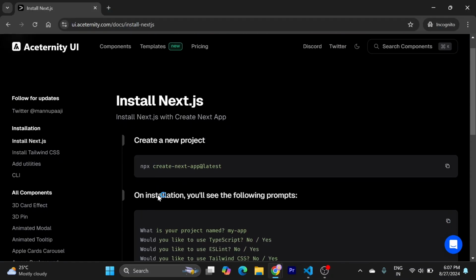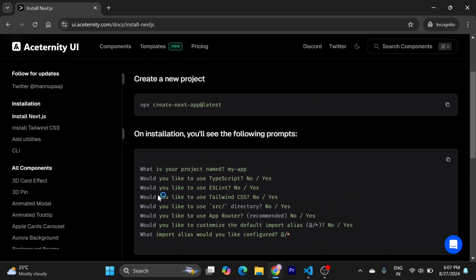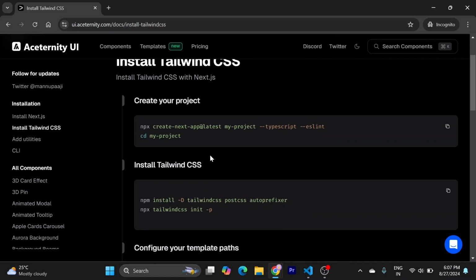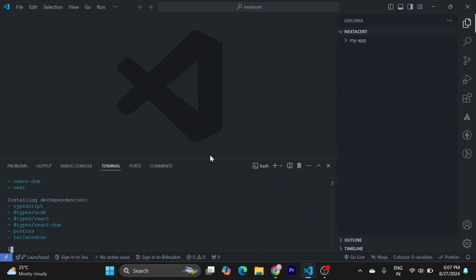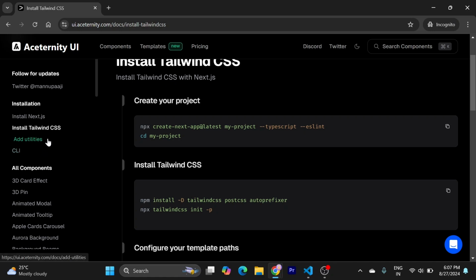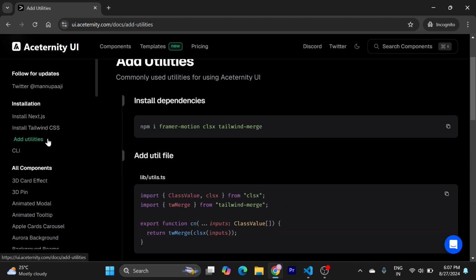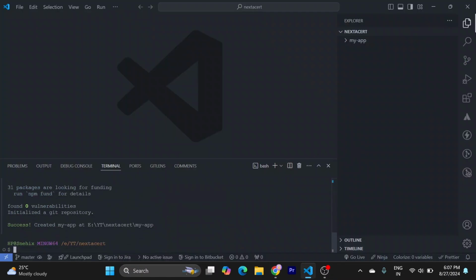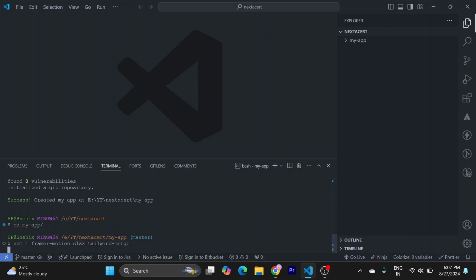Now let's see. What else do we need? Okay, this is how to install Tailwind. I think we already have installed it. Has it? Yes. Now let's add utilities. This is what we need. Let's navigate to our project first. Now install utilities.